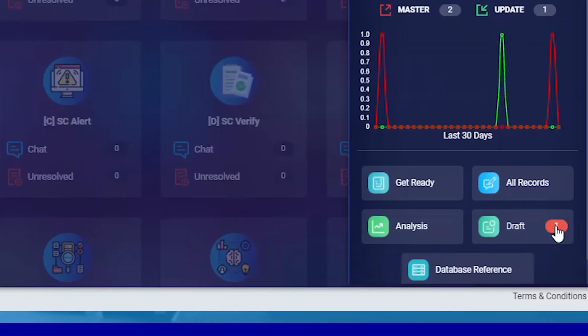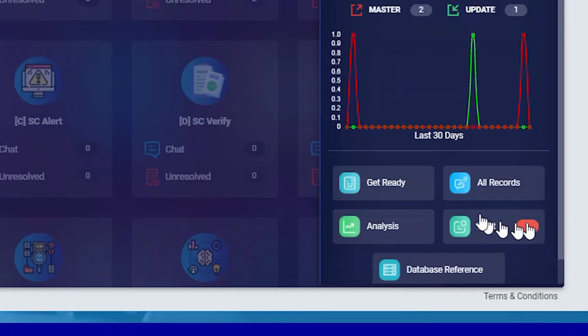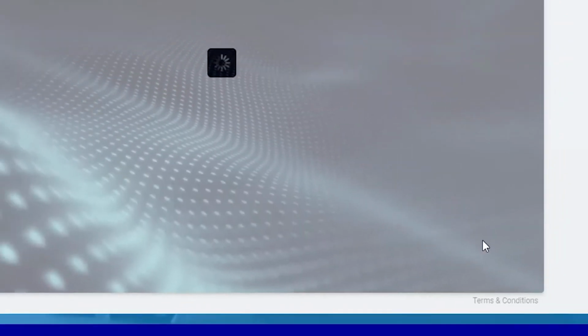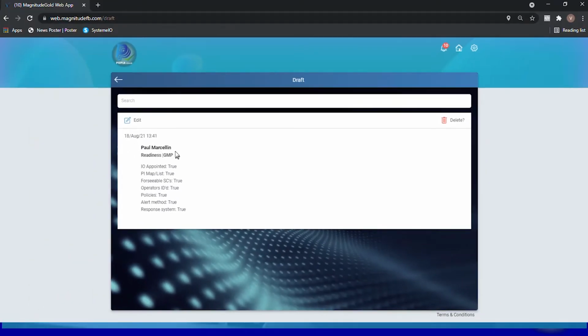And as you can see, now I have one draft available for me here. Let me show you how this works. So previously we pressed on the Get Ready button, but now I'm going to be pressing on the Draft button. The Draft button brings me to the key details of the form. I can delete it here, in which case it disappears forever, or I can edit.